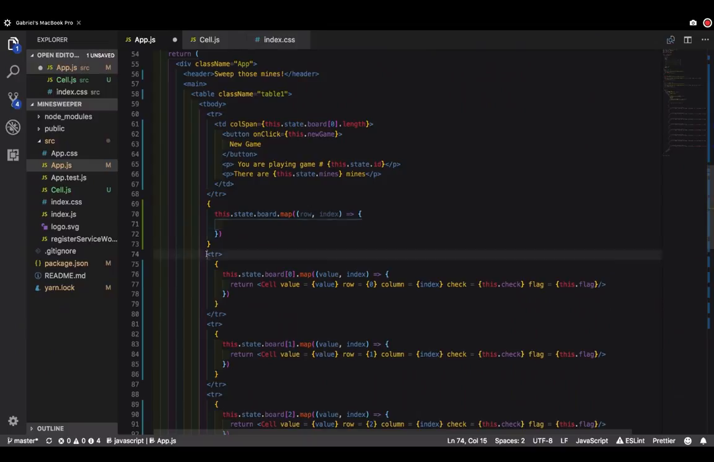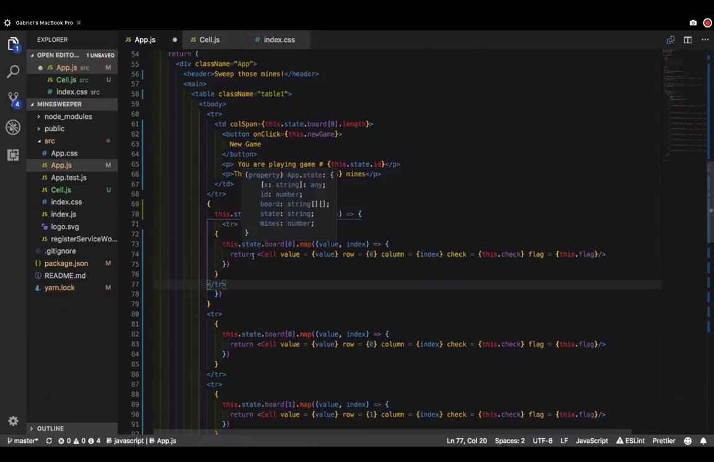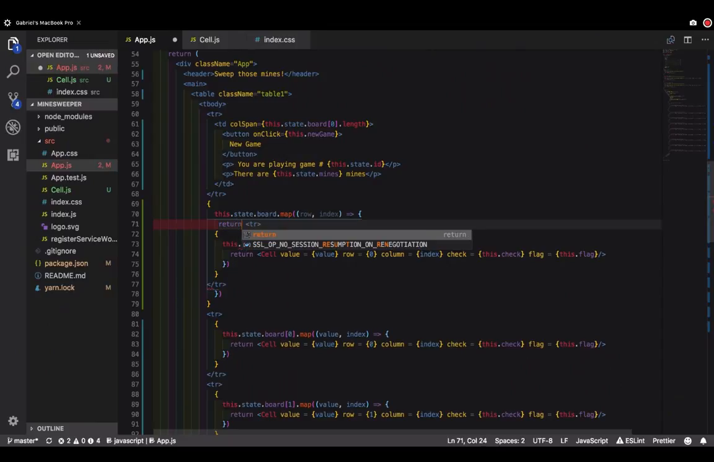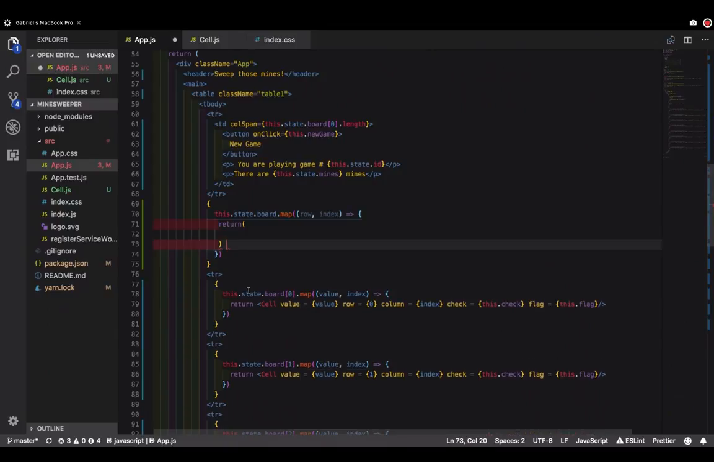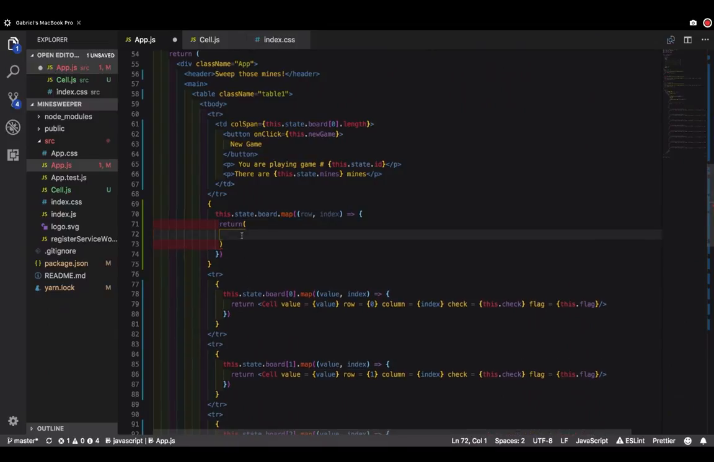This TR. The entire TR. Yeah, copy that. Put it inside. And now put a return before the TR. And then open and close parentheses. Return. Press enter. And grab the TR and put it inside of there. All the way down to that. Yeah, cut that. And paste it inside of there.